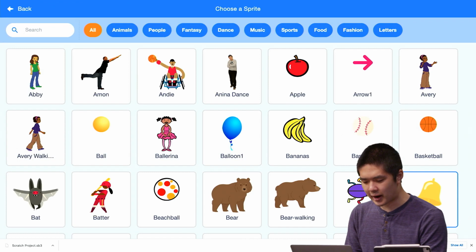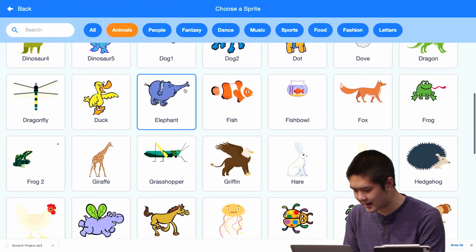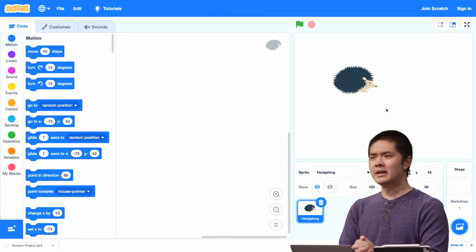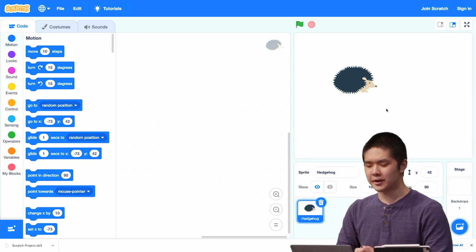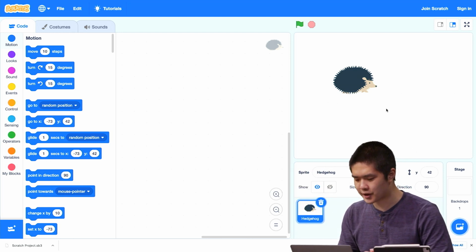But I'll choose a new sprite. Let's go to animals. So I have a few different options. And I think I like the hedgehog. We'll go ahead and use the hedgehog. And what I want for the hedgehog to do is just walk around the entire stage, to walk in a rectangle effectively. And so let's assemble together some blocks to let the hedgehog do just that.